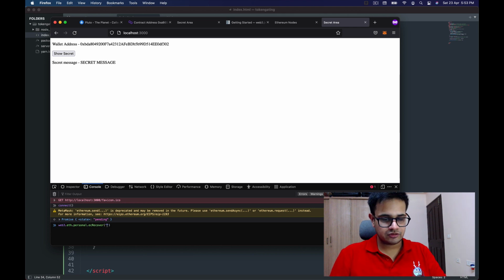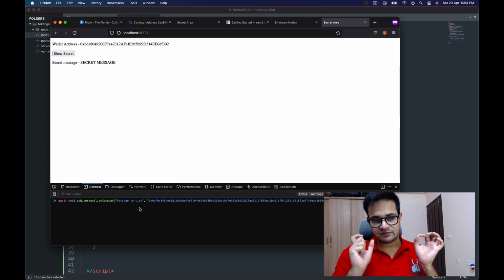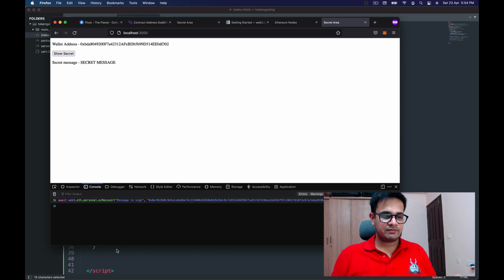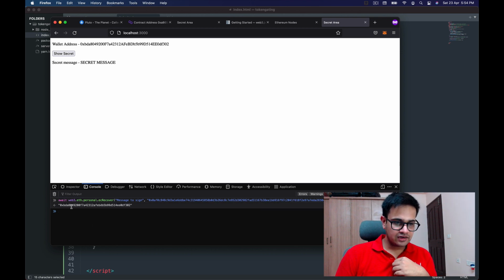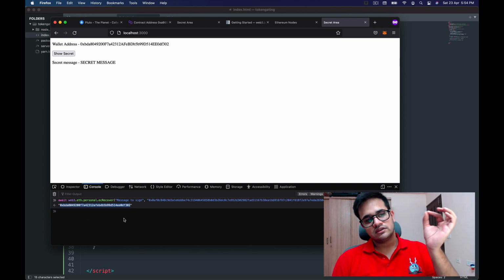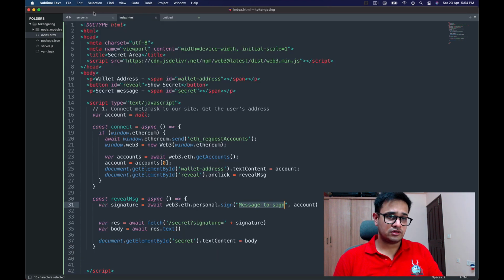All right, and there what I'm going to do is send this signature and the message that the user has signed. So first we add the message to sign, which was the message the user has signed, and then we send the signature, and we add an await over here, and we press enter. After basically recovering, we realize that this is the actual address from which this message was signed. So this is the exact thing that we basically need to do on the server now.